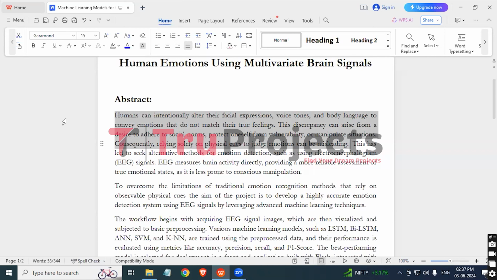For example, someone might smile and appear happy in social situations despite feeling sad or anxious internally. Similarly, a person might maintain calm behavior while experiencing anger or frustration. So it is challenging to accurately assess emotions based solely on physical appearance, as outward expressions do not always align with internal emotional experiences. Due to this limitation, there is a need to explore alternative methods for emotion detection that are less prone to conscious manipulation.